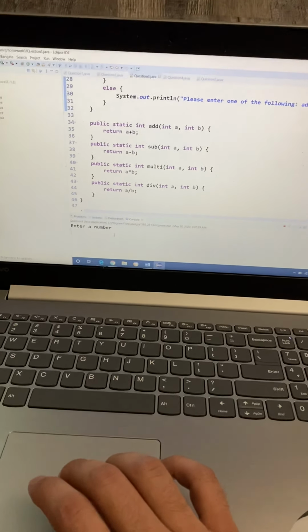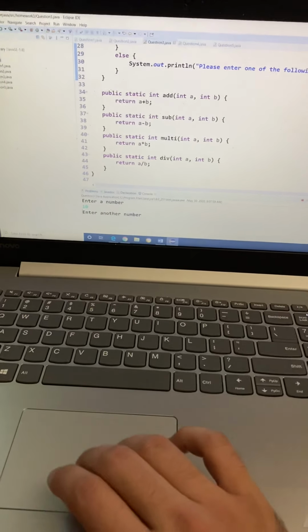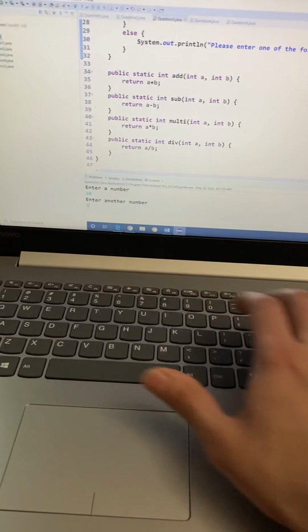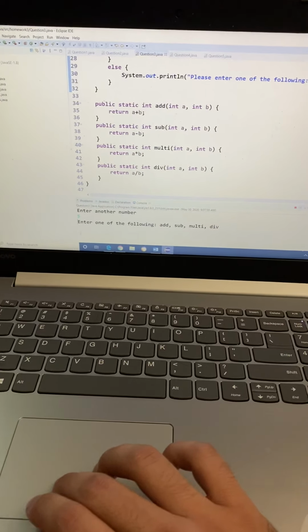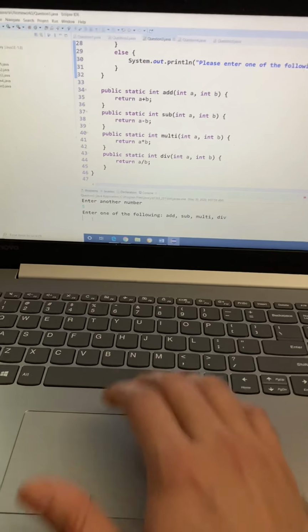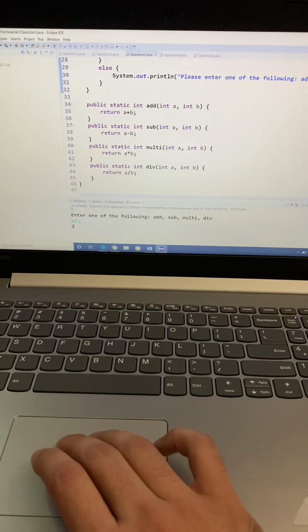So enter a number down here on the console. Let's say 10. Enter another number. Let's give it 5. Then it asks for a string: add, sub, multiplication, division. Let's say we're going to do division. It gives us 2. See that?